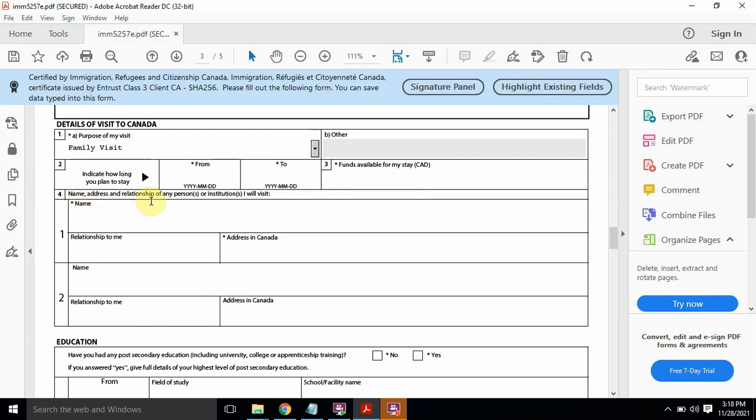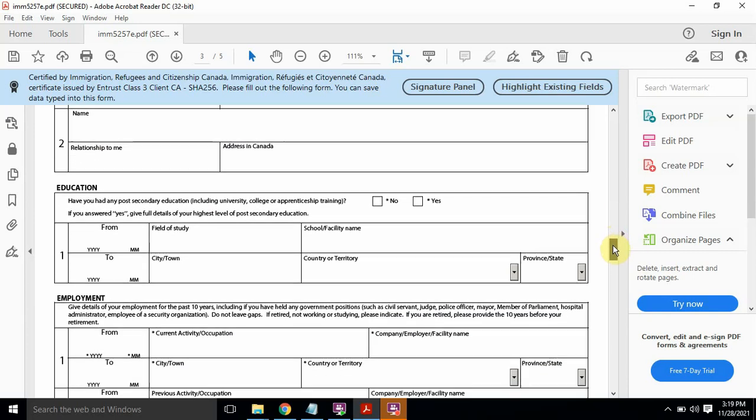Now, name, address and relationship of any person or institutions I will visit. So here you need to provide your contacts in Canada where you are going to visit. Basically, if you have any friend in Canada, or any relative, or you are planning to visit any institution, you need to provide these details here. Up to 2 contacts you can provide details.